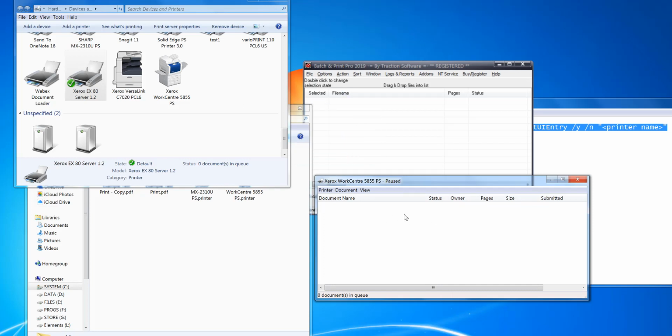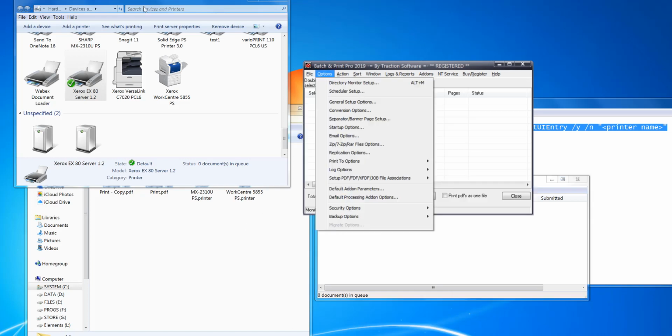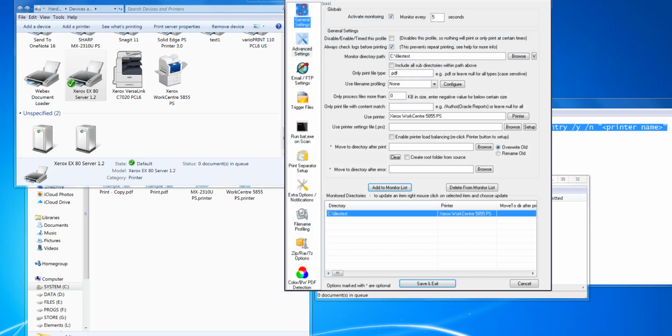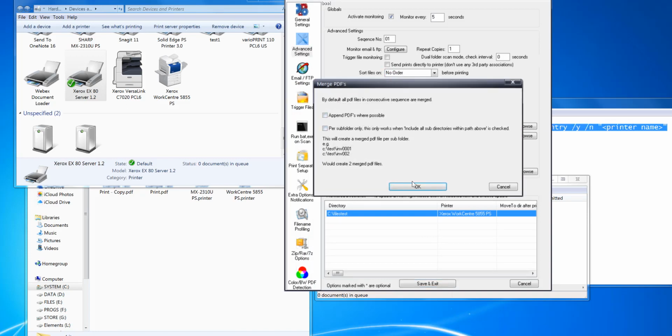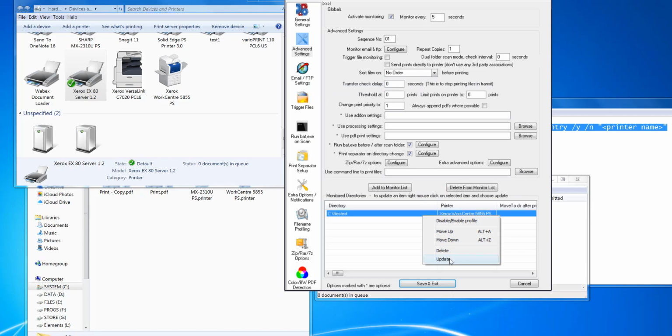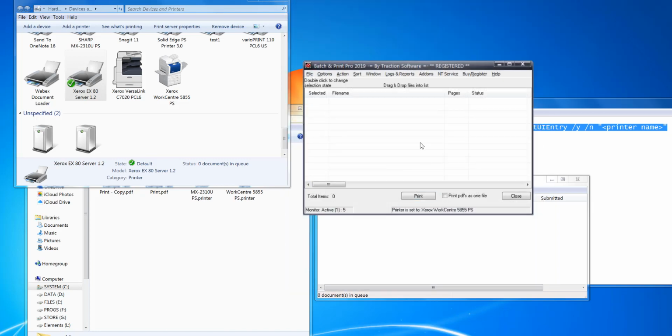The reason why it showed BP merged on that file is because it had multiple files and it merged them together. There's an option here which you can uncheck, which will stop it from doing that.